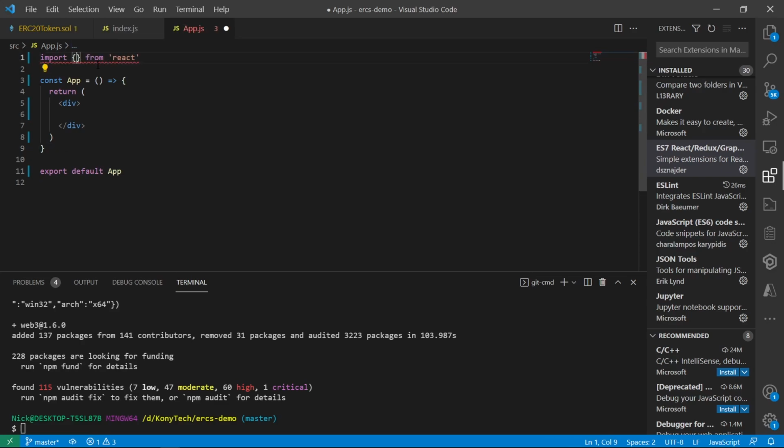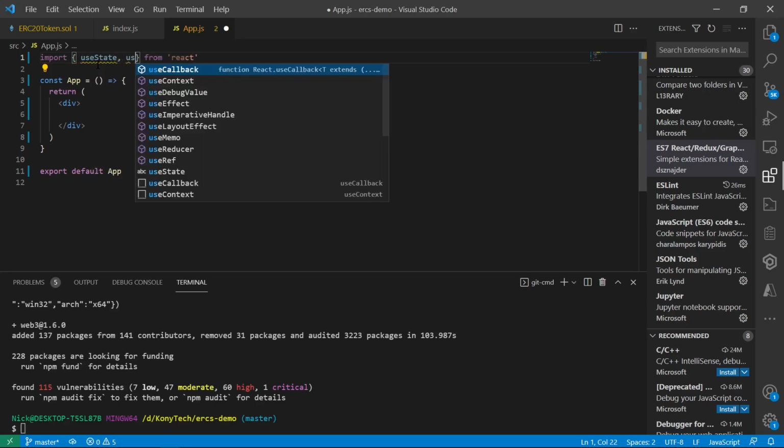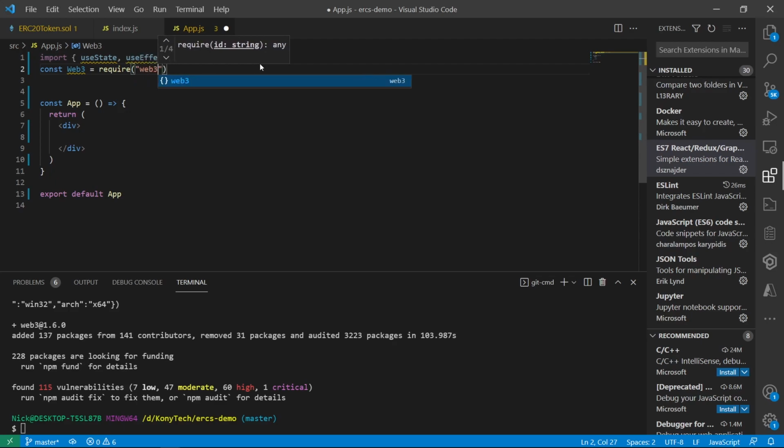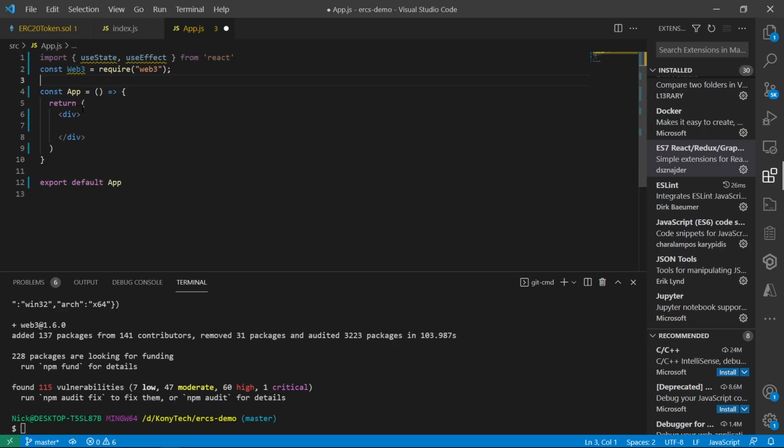What I really want to import from React is useState and useEffect, and also, because we just installed it, I want Web3. So const Web3 equals require('web3'). Here we're getting the class Web3. Remember, we will need to instantiate the class. This is not usable just right now. Okay. So first of all, we will define two states. The first one will be walletConnected and setWalletConnected to set the state.